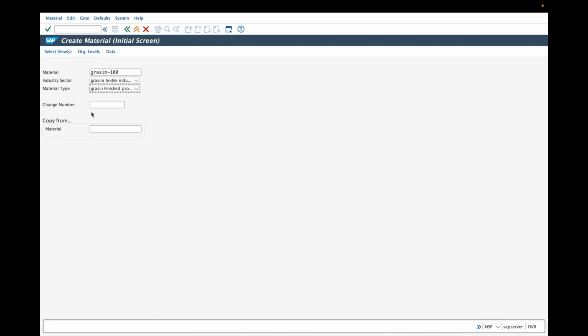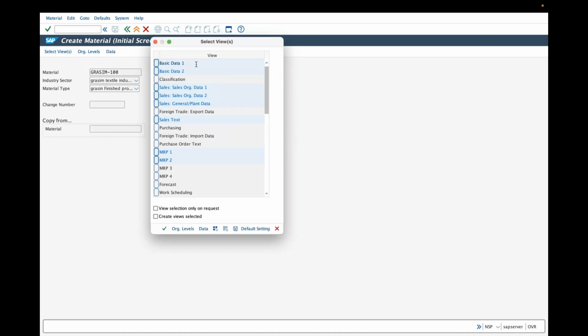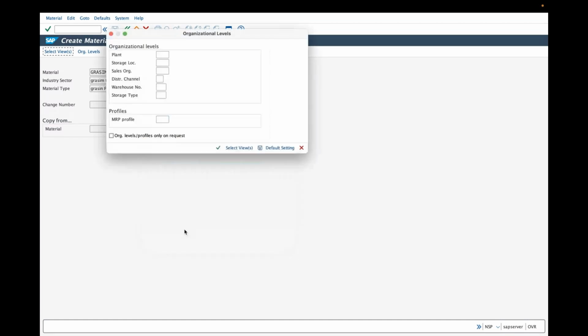Now, change number is not for us. Copy from material we'll see in the coming steps. Only these three details are to be given, and click on select views. As shown, all the 16 views are to be selected. We made them default, so it comes. I was showing this yesterday. Click on organization levels.